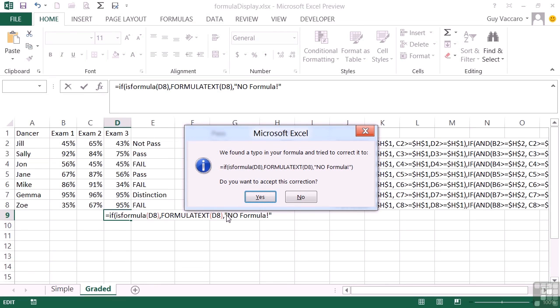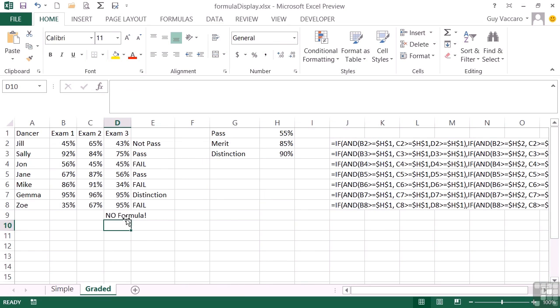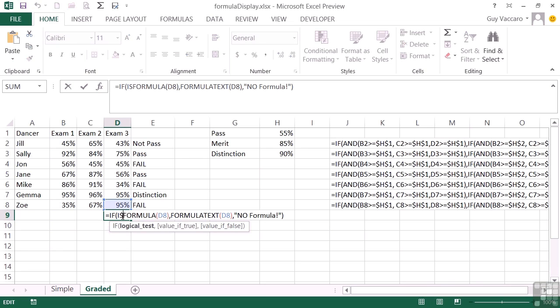I've pressed return just a little too early there, and what it wants to do is add on the close bracket for the IF statement. Very kind of it, thank you. No formula. So even though there's no formula in that cell, I might want to use the formula text as a troubleshooter really, because what it allows you to do is to check if a cell contains a formula, and perhaps it should. If it does, it will then write out the text of the formula. If not, it will write out my user-defined error message instead of #N/A.